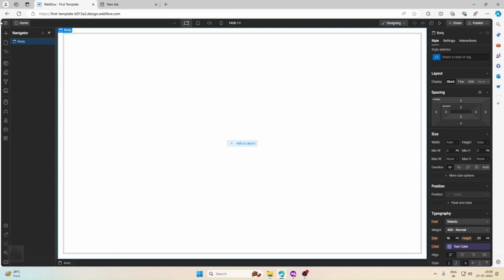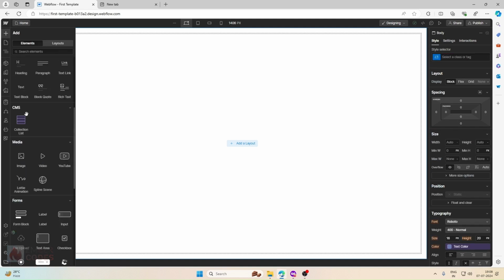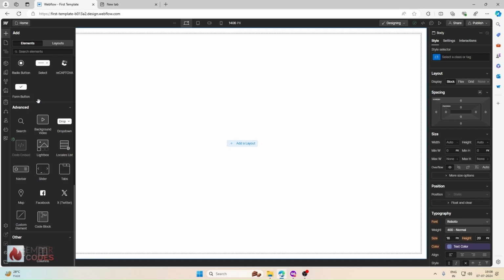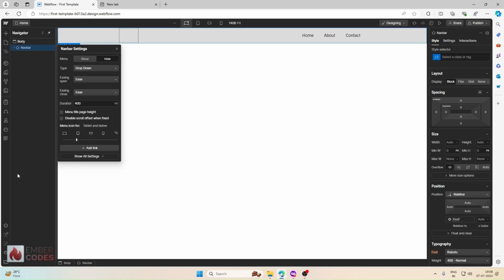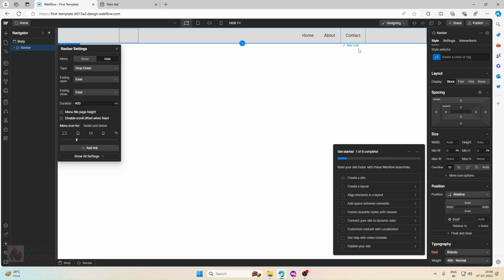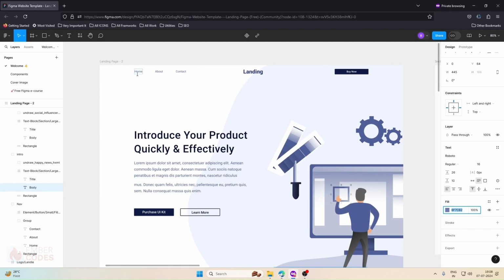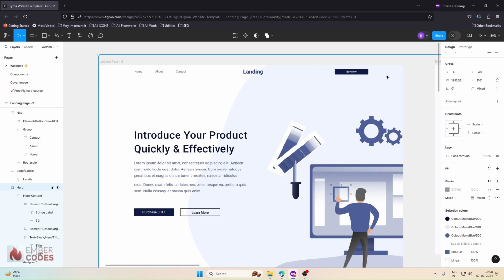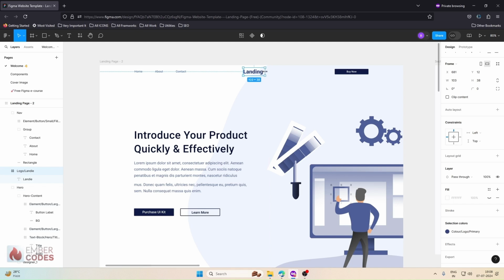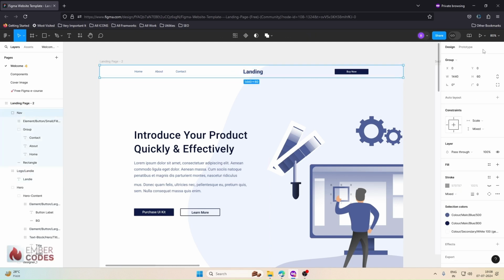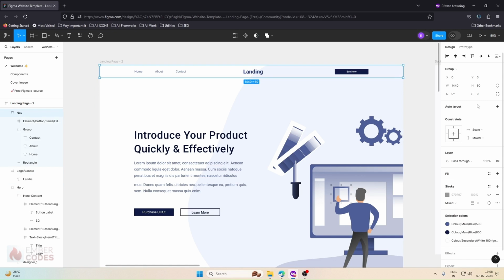Now make the first element, which is the navbar or the header. This is the predefined navbar which is provided by Webflow. But we see a different design here. We have the logo in the center and a button at the right. So we need to do some modifications on the default Webflow layout.